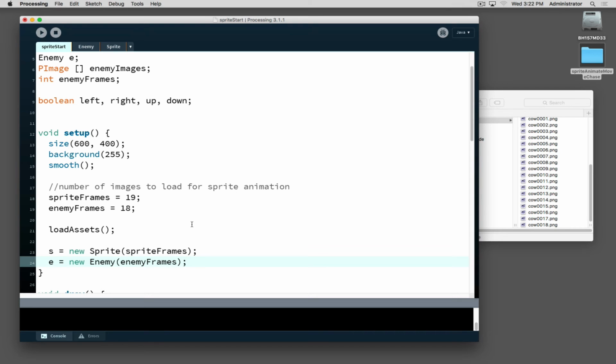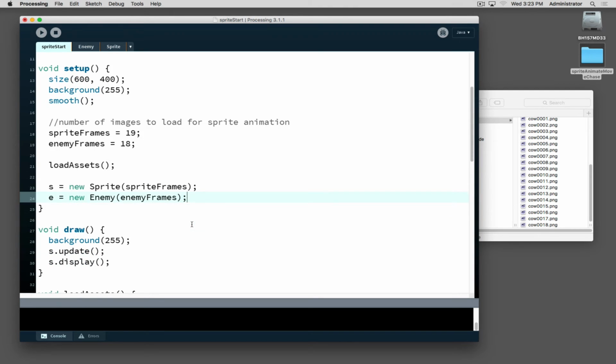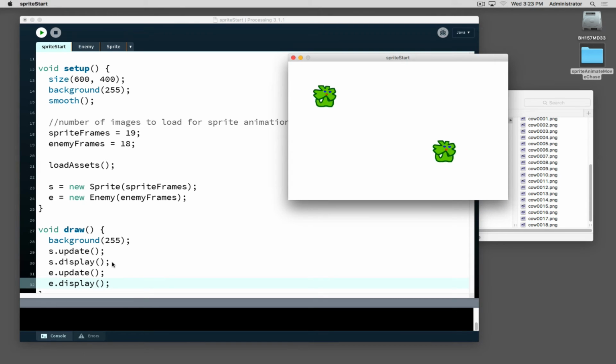So we're getting very close to being able to see our enemy show up on screen. It's not going to chase our player or hero yet, but at least we should be able to see something show up on screen soon. If I say e.update, e.display. If I run my project, well, notice that I have 2 versions of my dancing clover.